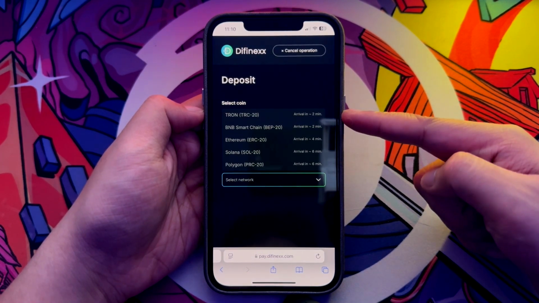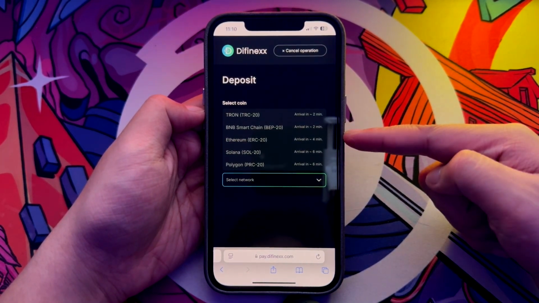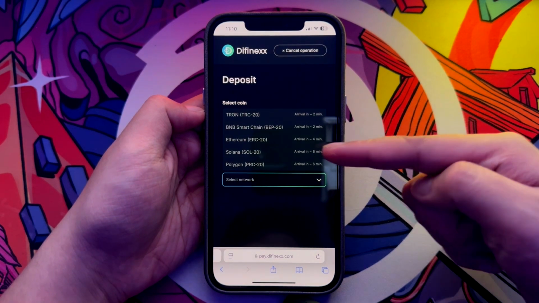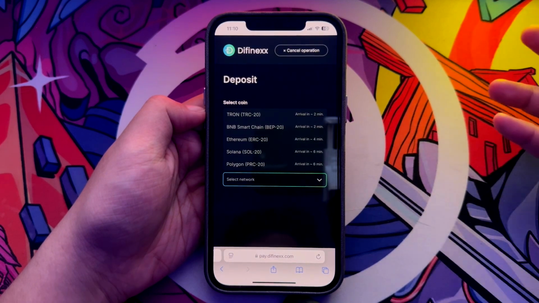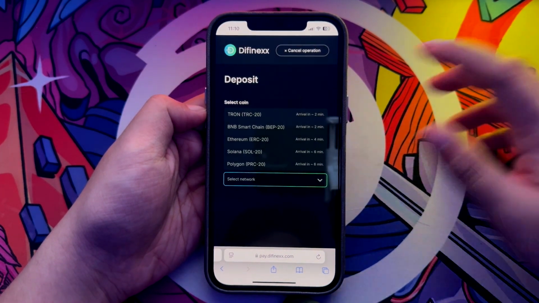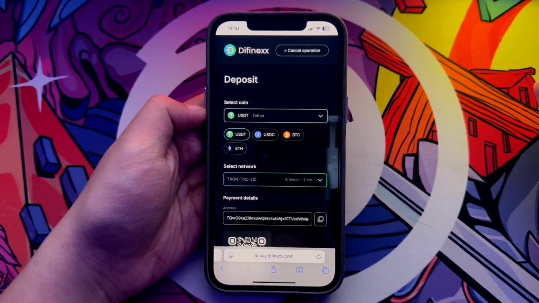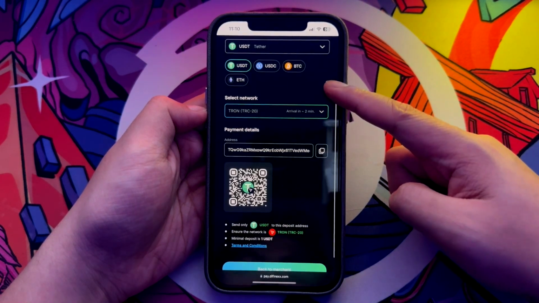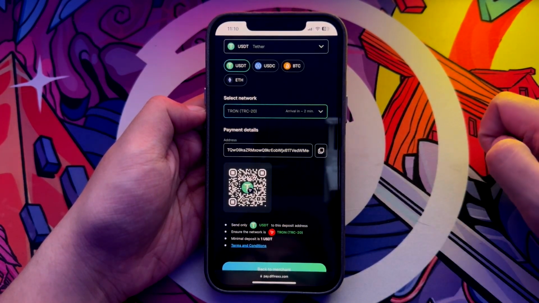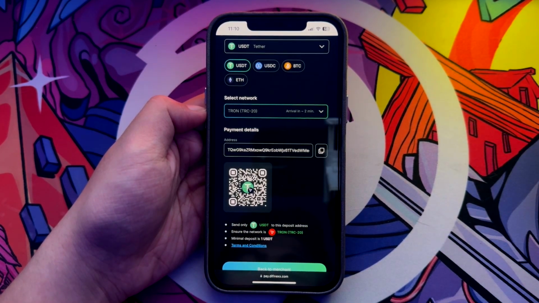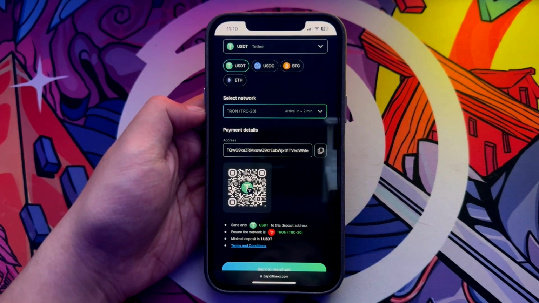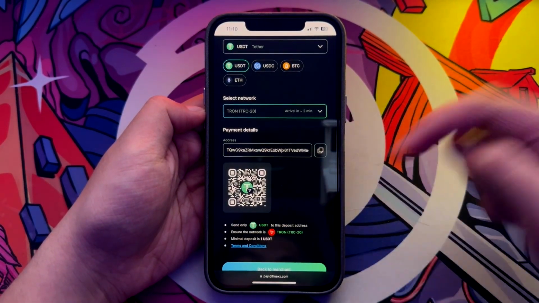Okay, pindutin natin USDT. Then for the available networks, we have Tron, BNB, Ethereum, Solana, and Polygon. Ang pinakamabilis is itong Tron and itong BNB. However, ang pinakamahal for sure is yung Ethereum. Now for this, syempre, ang hanap natin is yung pinakamabilis and yung pinakamura. Let's go with Tron. Then, magge-generate po yan ng ating wallet address.